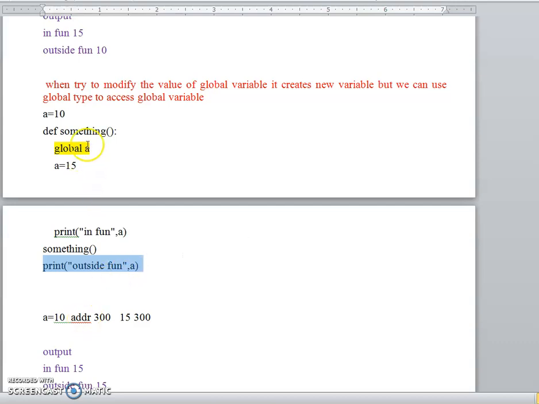Since we are passing the address here, not a duplicate copy but the original copy itself, whatever updation I have done here will be reflected in the main program also. That is the concept of pass by reference. Pass by reference means I am passing the address of the variable. It is like passing the original exam paper in your hand: whatever changes you make will be reflected in the original paper. The same concept is followed in pass by reference, or when you use the immutable data type with the keyword global.